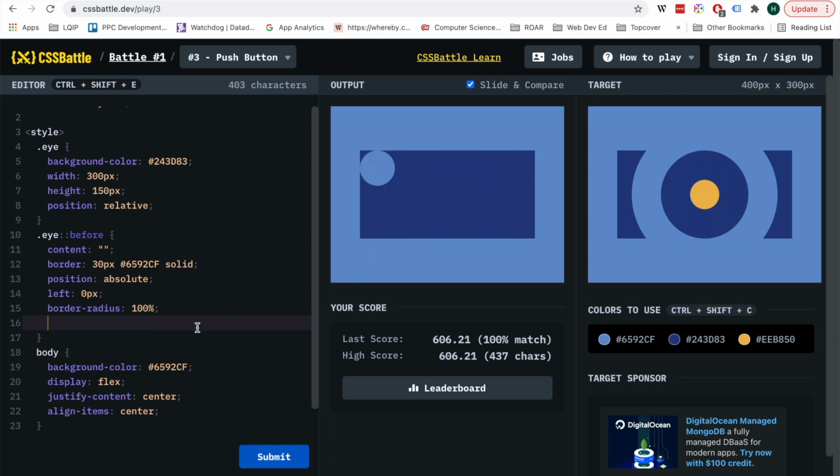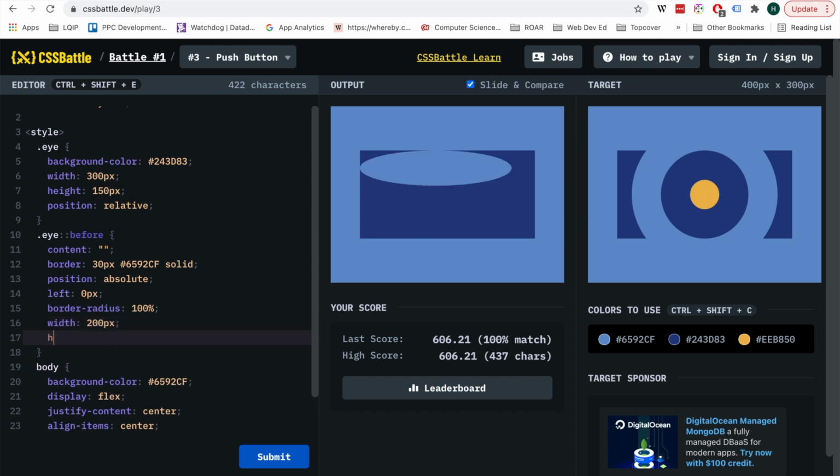Okay, so let's scale this up now. Our width is going to be 200 pixels, and our height is also going to be 200 pixels.